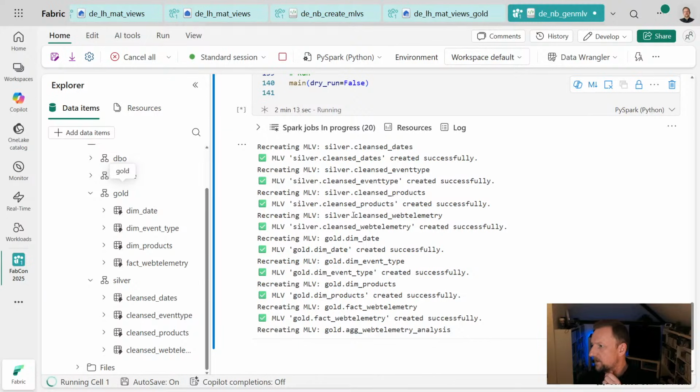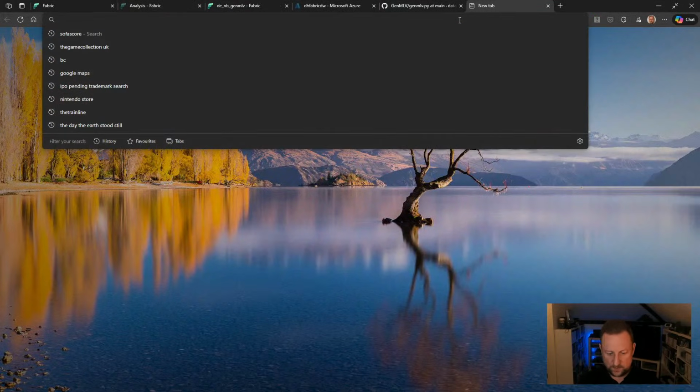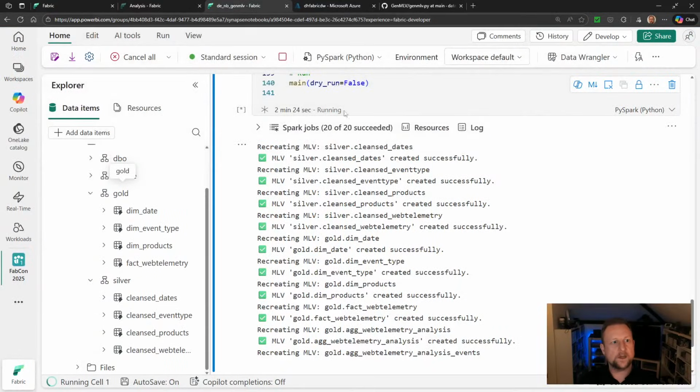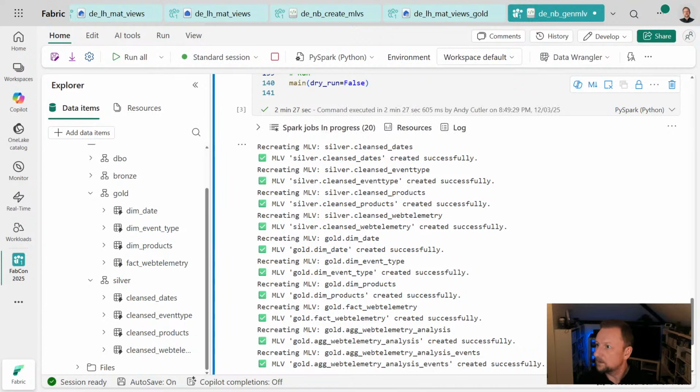I don't know if there's any further questions in the chat. While that's running, actually, I'm just going to drop in the chat the actual official documentation. There's nothing quite like the official documentation because I do sometimes miss that.